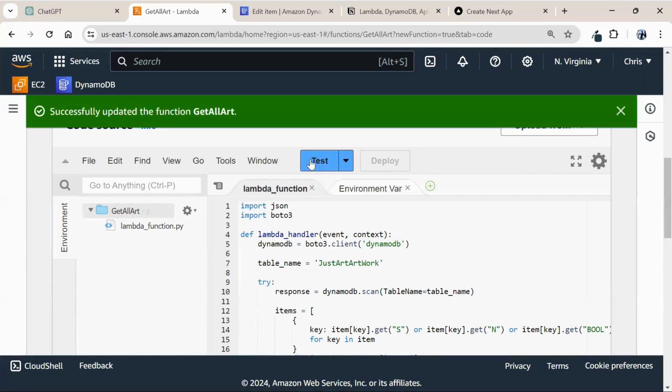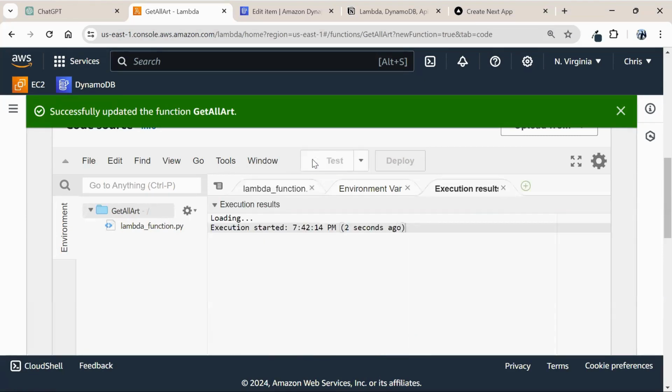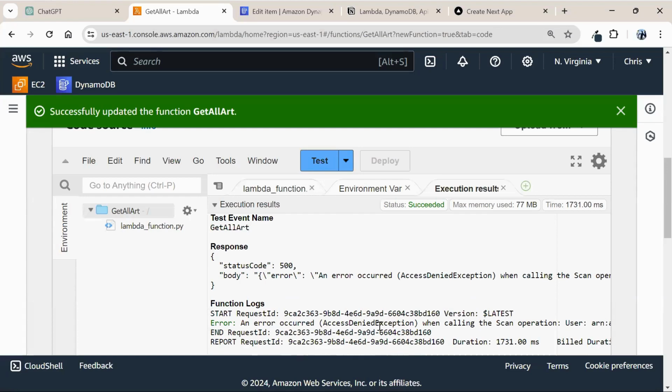And we go back to test and we test the function. And we're going to have a small problem that I was expecting, which is access denied exception. So let me explain something about AWS services. You need to grant permissions many times for services to work with each other. For example, this Lambda function right now cannot access our DynamoDB table. It's not allowed, so we have to give it permission.